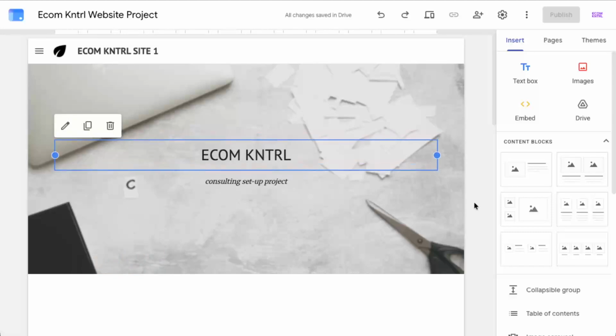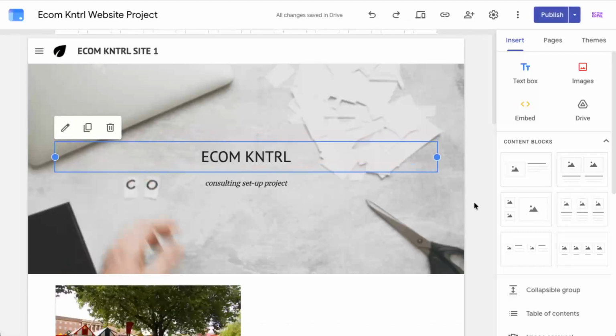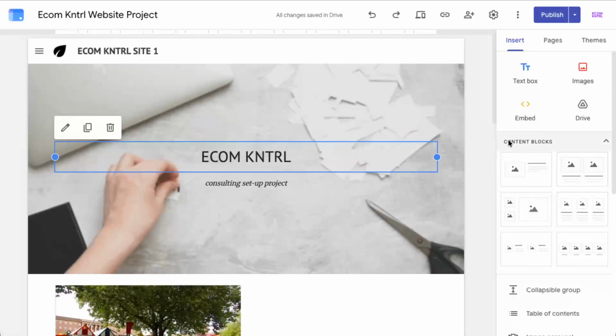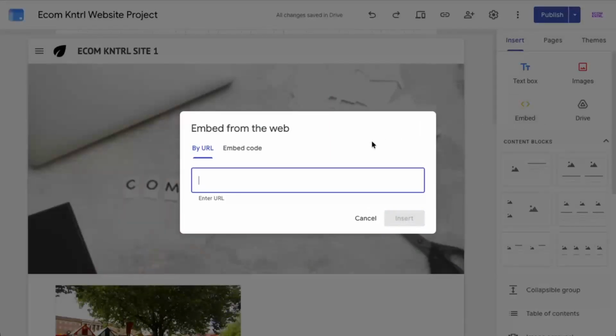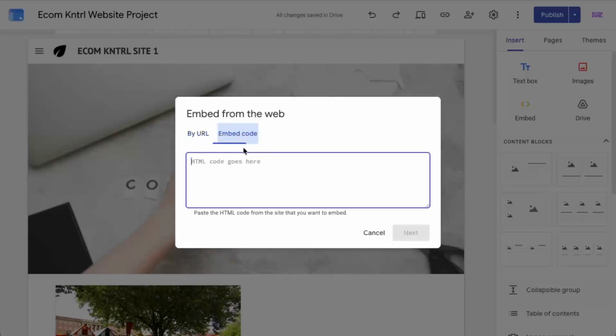On the right-hand side of the Google Sites editor, you'll see a panel with different options like text box, images, and so on. Look for the option called Embed and click on it. A small window will pop up with two tabs, one for URL and one for embed code. You want the embed code tab, so click on that to switch over.